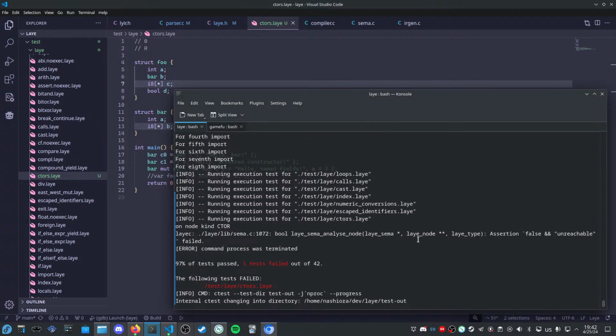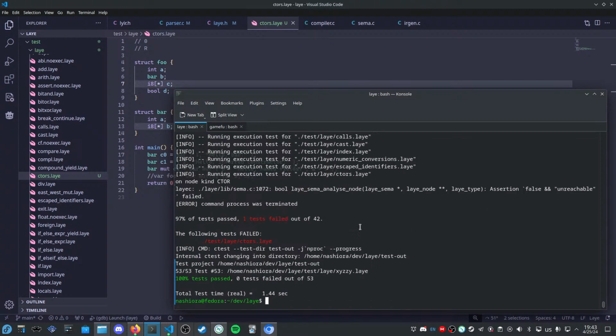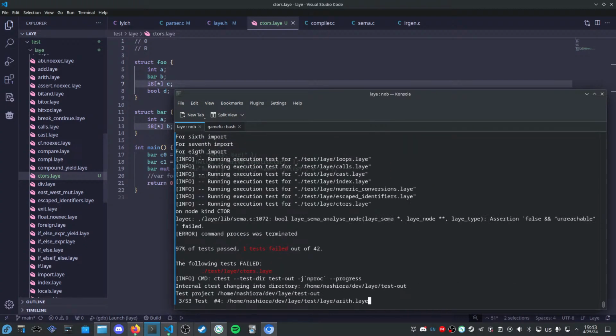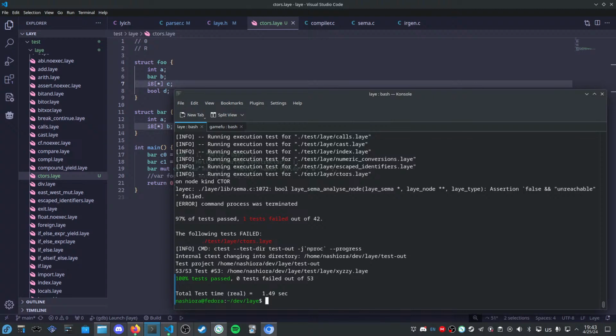Assertion false and unreachable. Uh-oh. On node kind CTOR. Oh, because it's trying to do sema on the CTORs now. Okay, well it parsed, it just can't sema. Which is fair. But hey, other than it not doing sema, which it shouldn't be doing, because, oh no, it should be doing, yep, because it's in the tests. You have to do some on the tests. Okay, well, that means we've parsed the simple case. We haven't done sema on the simple case.